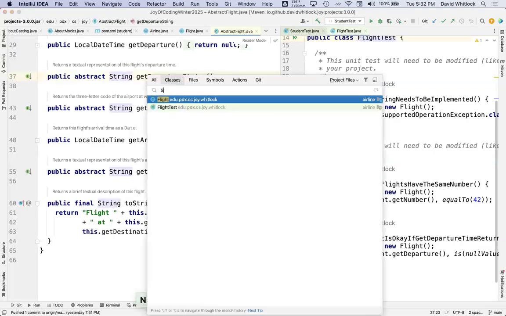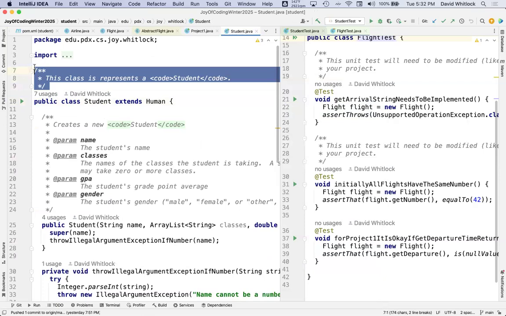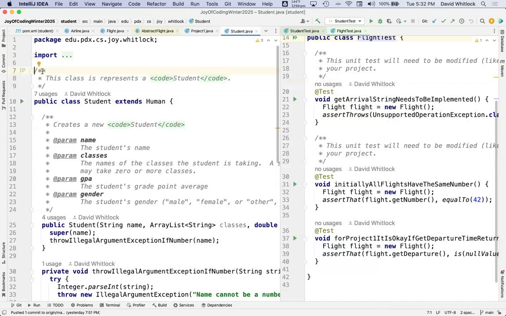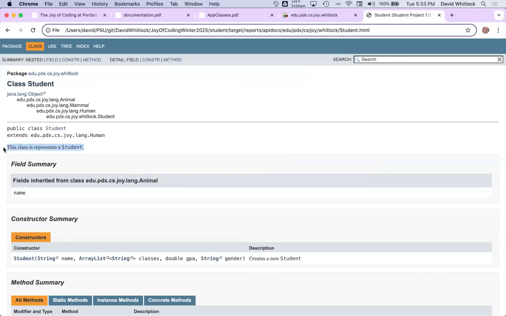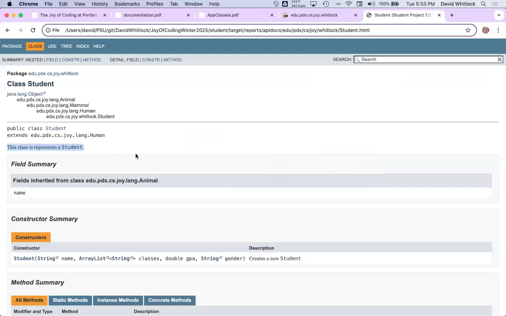So if I go to the student class here, you'll see the following. Before the declaration of the student class, it has this special little JavaDoc comment that starts with slash star star and ends with star slash. This is a JavaDoc comment. The JavaDoc utility parses the source code and finds these comments and then extracts them into JavaDocs. So that is translated into this text right here in this HTML page. And notice it does things like when you put code there, it makes it fixed width font, all that kind of good stuff.